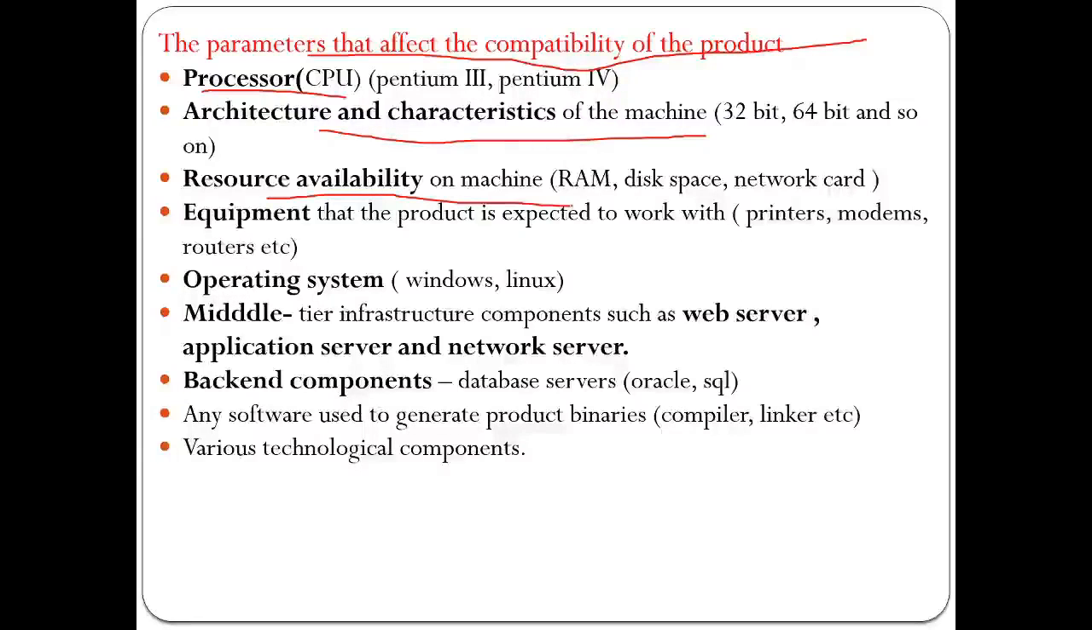Resource availability on the machine, like RAM, disk space and network card. Resource availability is how much RAM your system has. Now take the example of Android software. To run the Android software on the system, it needs at least 4 GB of RAM.